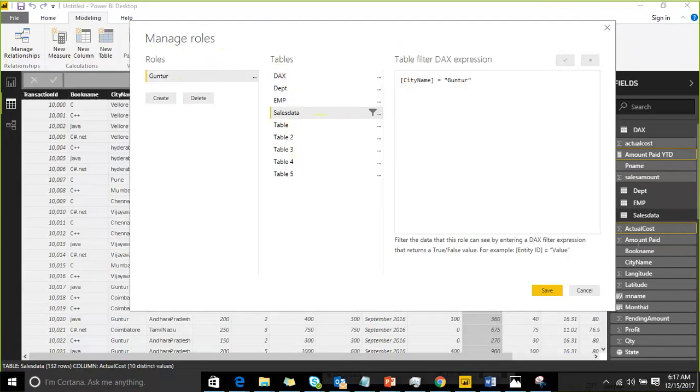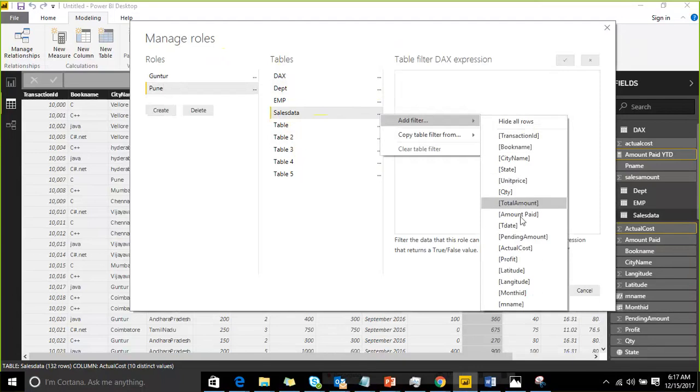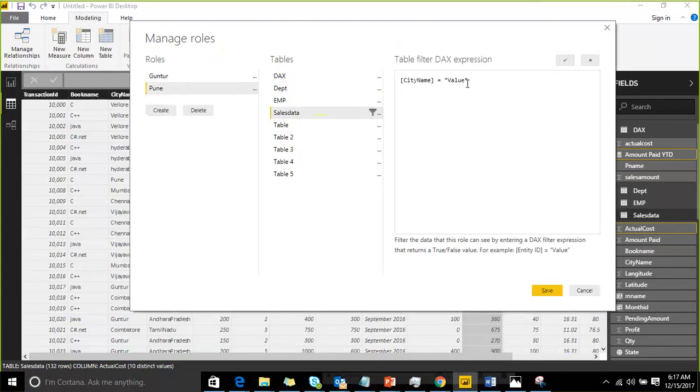And I am creating another role, Pune. Here again this represents all the Pune information. What I want to see is the information for only Pune. You can write a bigger condition, adding AND or OR operators, but I am providing a direct condition, Pune. Like that you can create multiple roles. So here I'm clicking on Save.